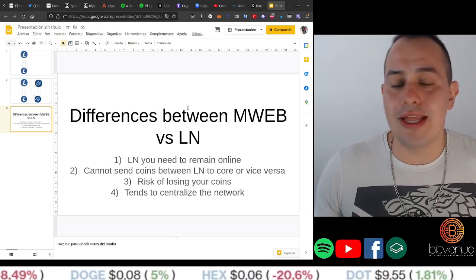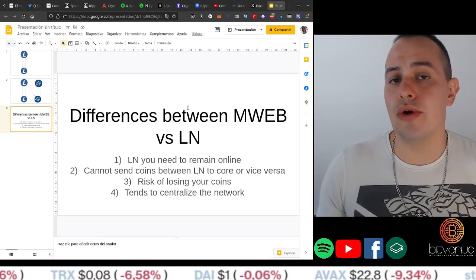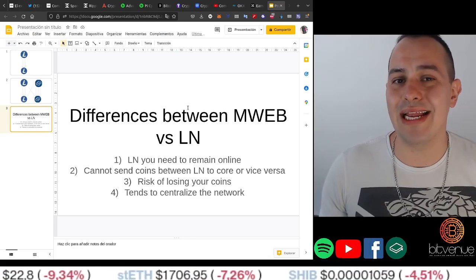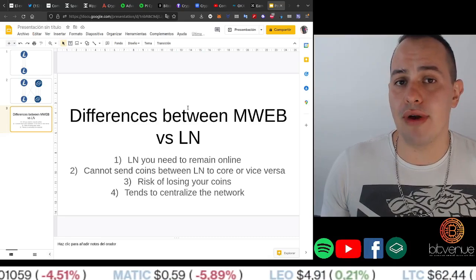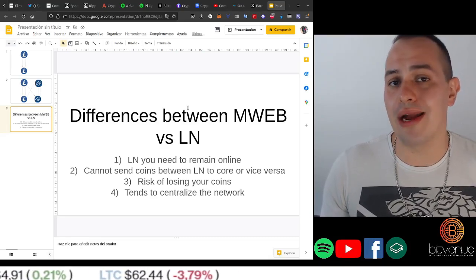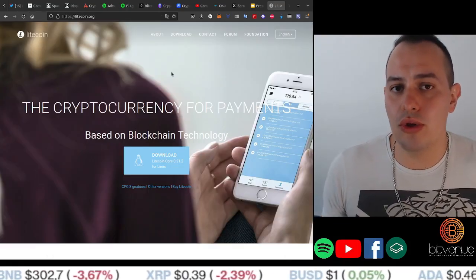So with MimbleWimble, the main difference is that MimbleWimble takes care of everything for you. You don't need to open up any channels. You only need to send it to a MimbleWimble address and it's gonna do everything. And whenever you're ready to depeg your coins from MimbleWimble, you can do it also automatically without using any channels. So now let's go and see how to use MimbleWimble.